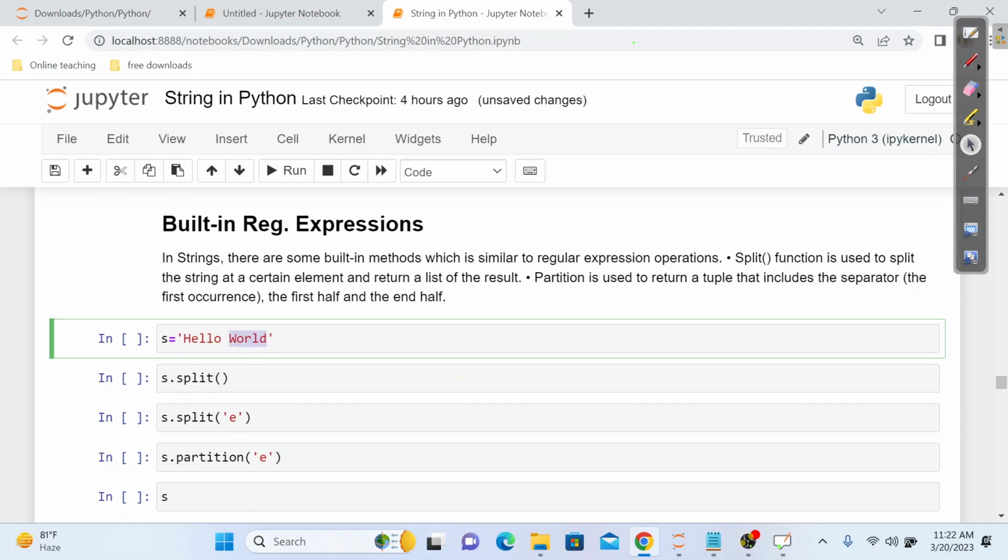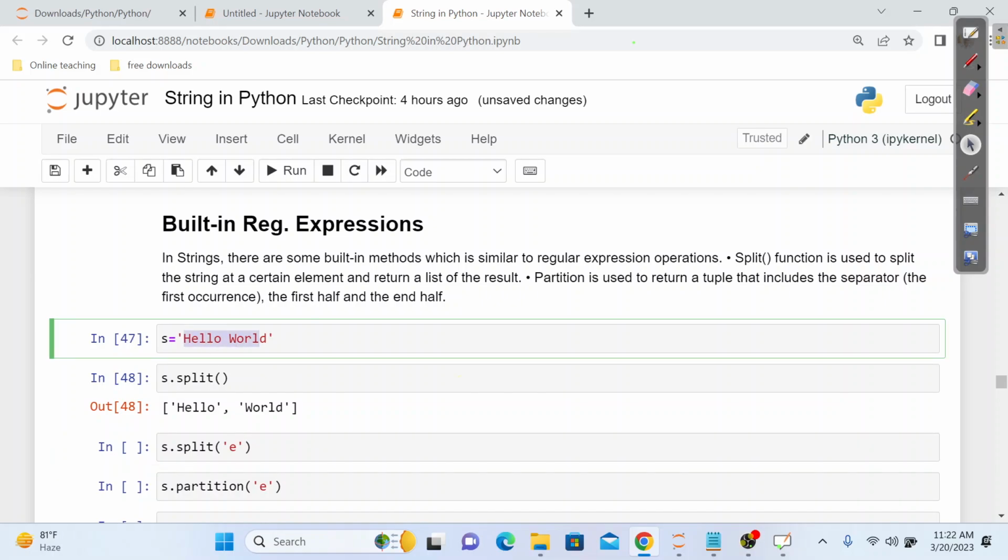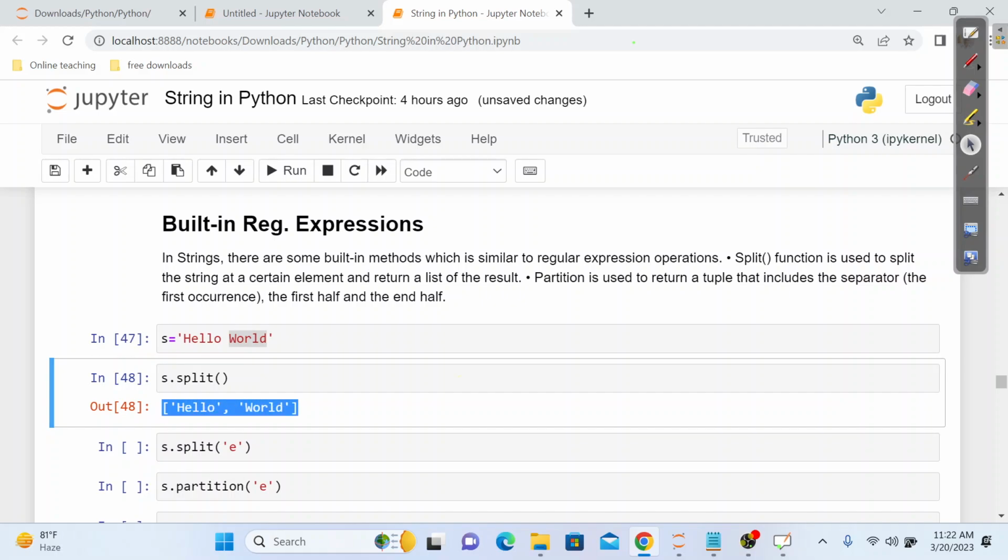So I'm splitting the statement into two words, hello and world. Okay, let's see. S is hello world. S dot split, and it is displaying. It is splitting this particular sentence into two words, hello and world, and I'm storing these two words into a list object. Okay. So what this split function does is split the statement into words and store these two words inside a list.